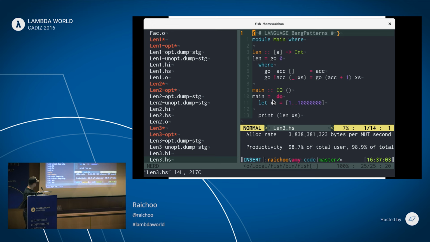I would like to be able just to write the code as it was and not think about strictness annotations, actually. And this is what happens if you turn on O1. So remember this function. I'm just going to run it there.